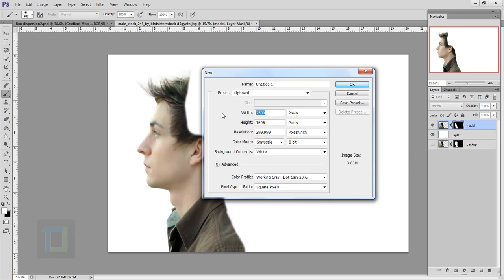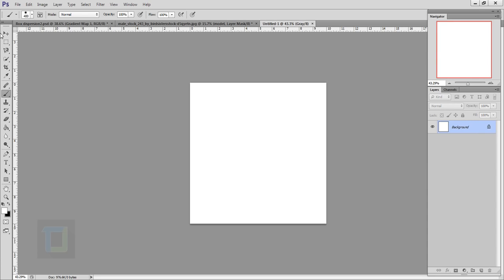In the document my size will be 1000 by 1000 in pixels, and the resolution will be 100, and then go and hit OK. Now go and select this rectangular marquee tool, and you have to make a selection. Here's a tip: when you make a selection, start it way outside the box here, then make a selection something like this, so you can select the entire border.